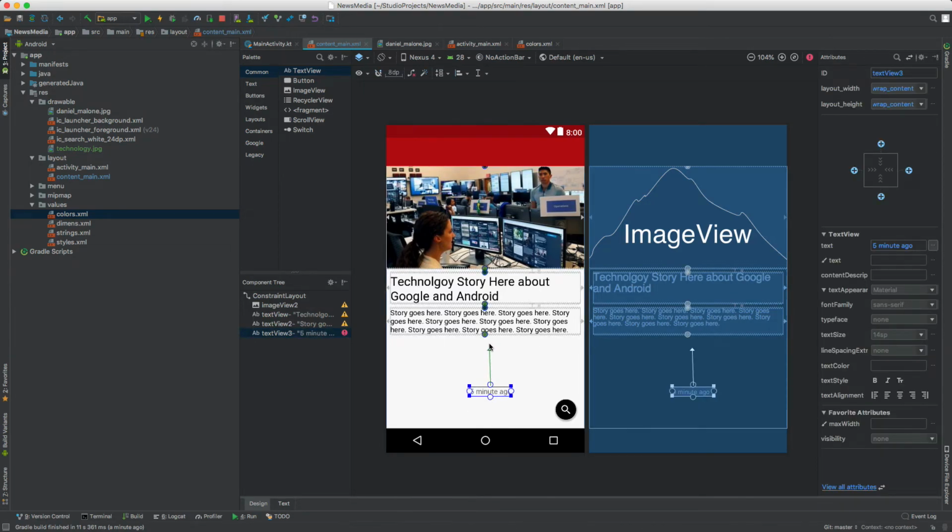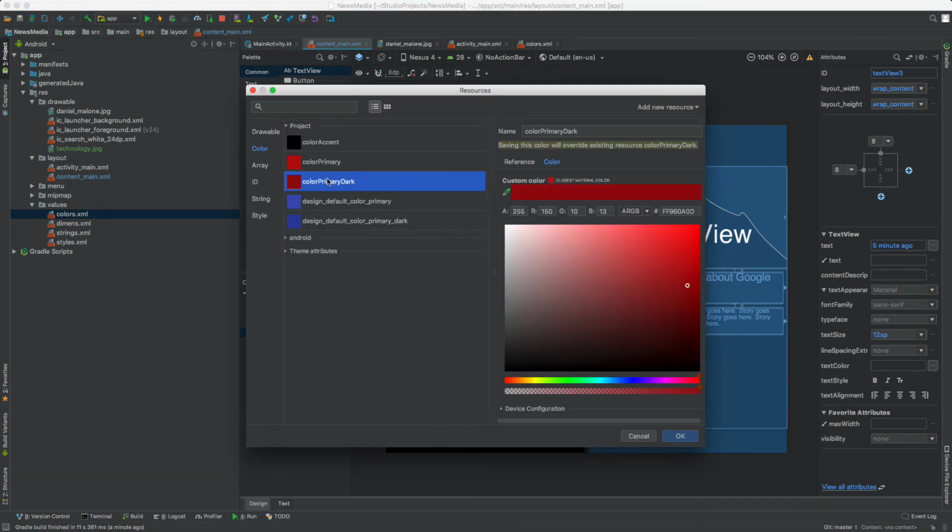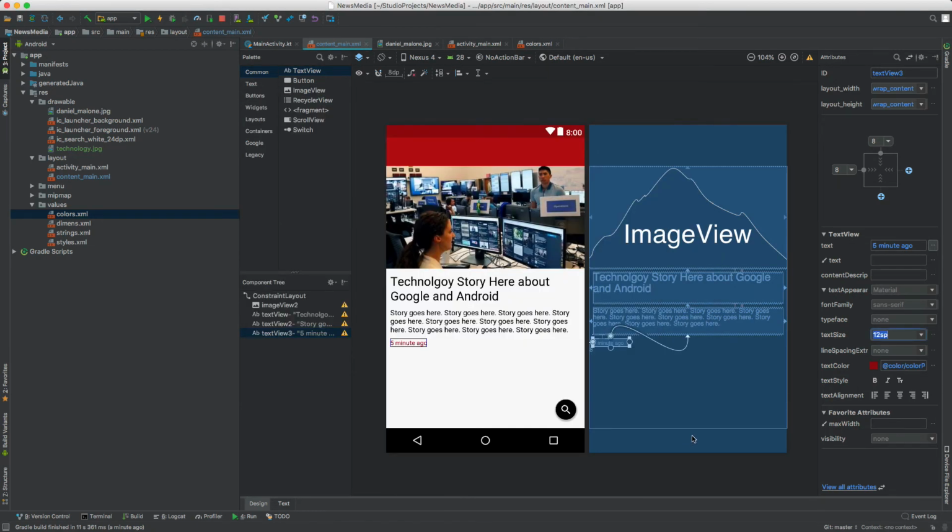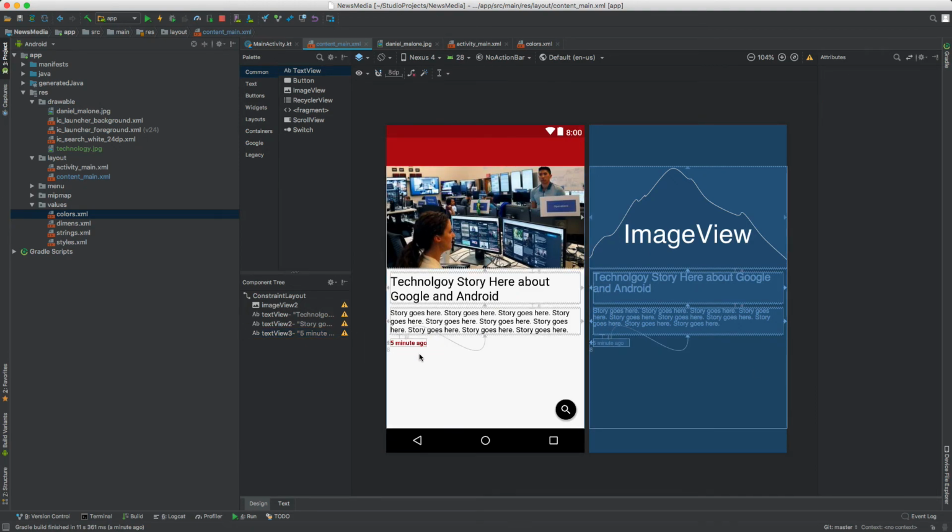Now I'm going to click and drag up to there. Then I'm going to click and drag over to the left. And I want to make this a little bit smaller. So let's make it 12 SP. Let's make the text color, in this case, a dark red color. That's what I chose in a previous video. And let's also make it bold. I think there's even a bold text style. Yeah, we can hit the bold on text style. So I'm going to save that, and I'm going to run it.